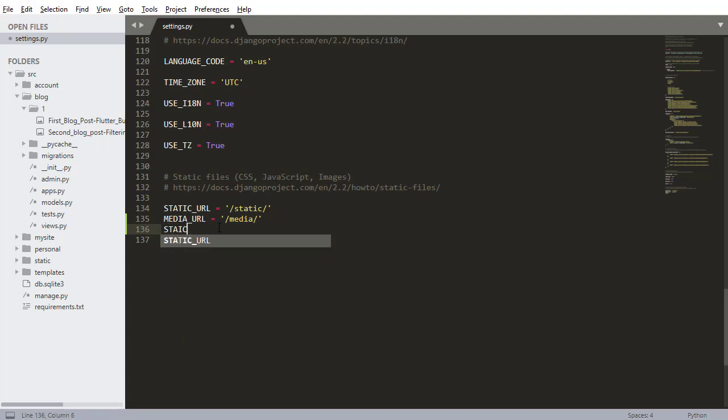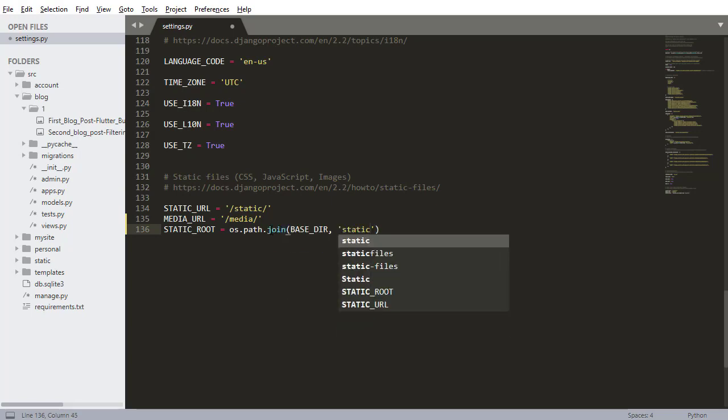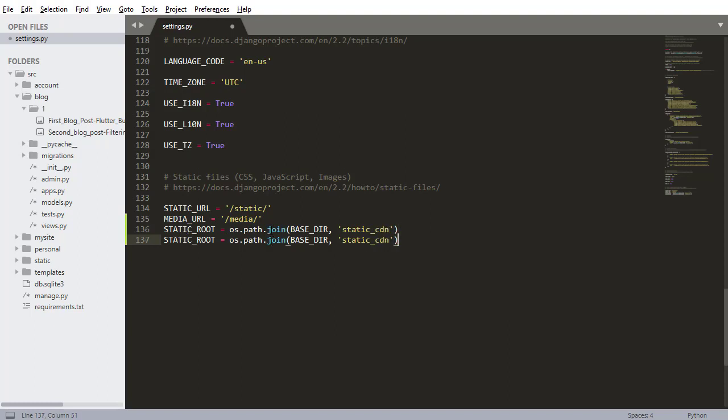So static root equals, what we want to do here is reference the path to the directory of where the project is stored. So I can do os.path.join base directory and then reference a folder named static content delivery network, or static CDN. And I want to do the same thing with the media root. So media root, same thing, except this is media content delivery network.